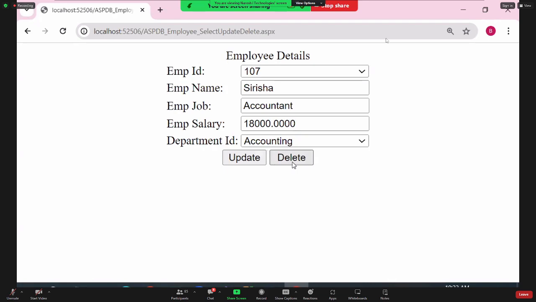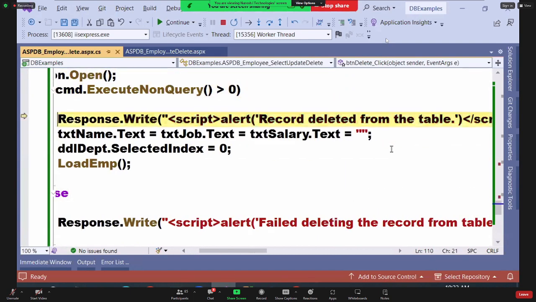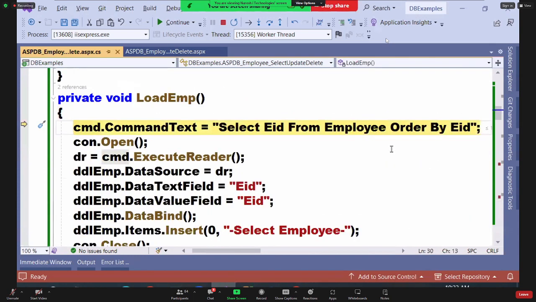Click on delete. Do you have the breakpoint there? Yes. See, man, the record is deleted, and now it is going to load EMP. Now jump to load EMP. Okay, now error will come here. Why, sir? Error will come now. Why do we get the error?